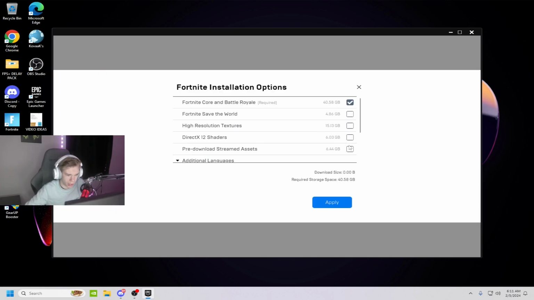I've seen other people not have this checked off and still have Direct 12 shaders. I mean, unless you're playing Direct 12, which I don't know why you are. You must be running it with, like, fashion show lobbies if you're playing Direct 12 shaders. I don't know why you would run Direct 12 shaders, man. That makes no sense. Okay, so uncheck this if you're on performance mode, of course.